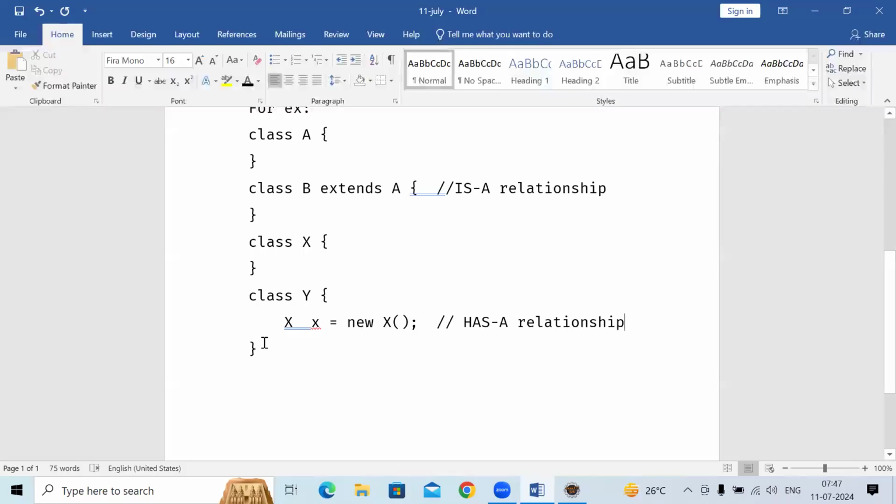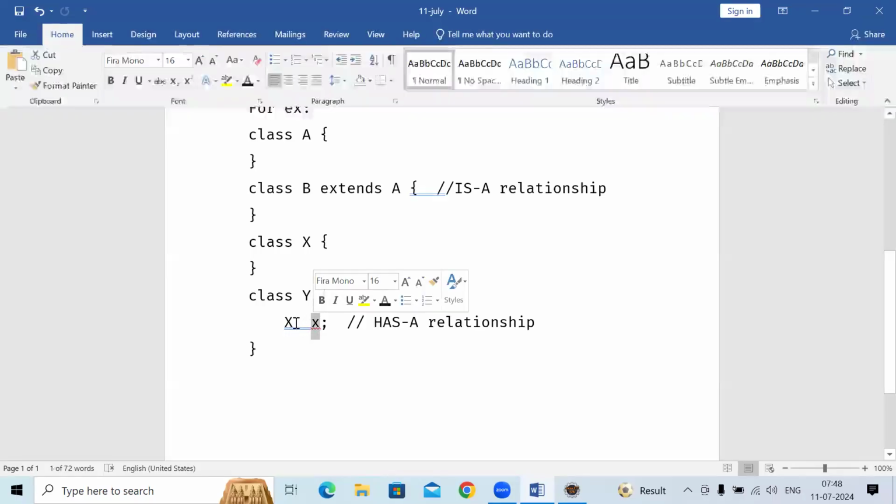That's the difference between is-a relationship and has-a relationship. In has-a relationship, we create one class object in another class. The one class here is X, whose object we are creating in another class called Y. Then we call it a has-a relationship. If I write, for example, X x; without new X, it is called a reference variable. What am I creating here? A reference variable. Whose reference variable?